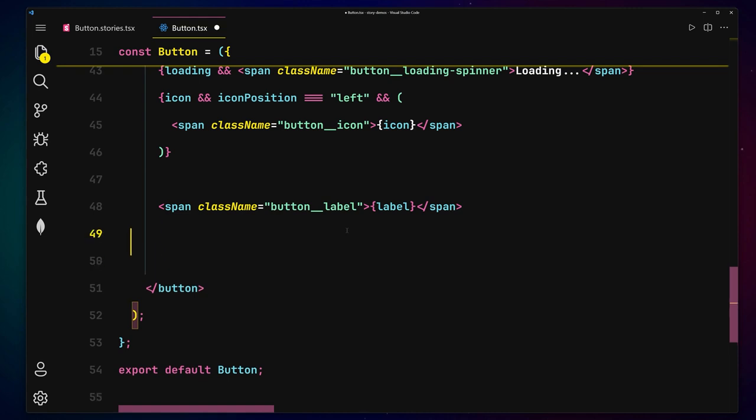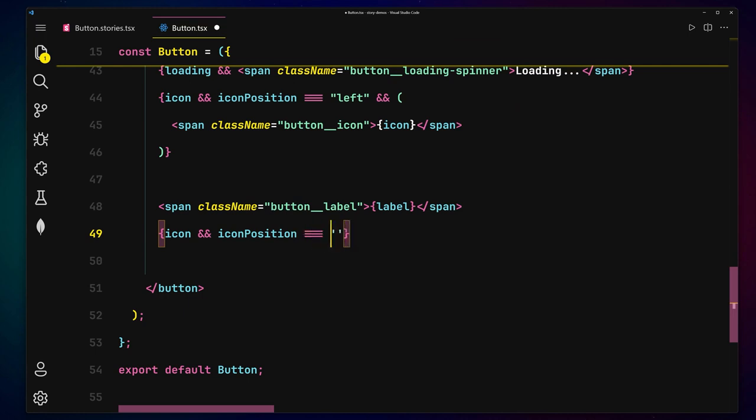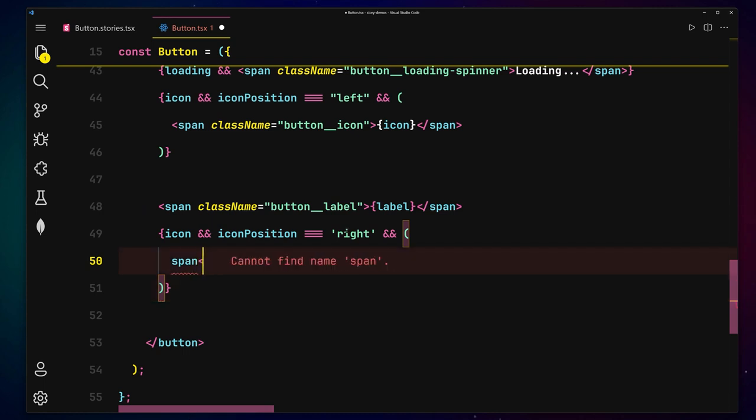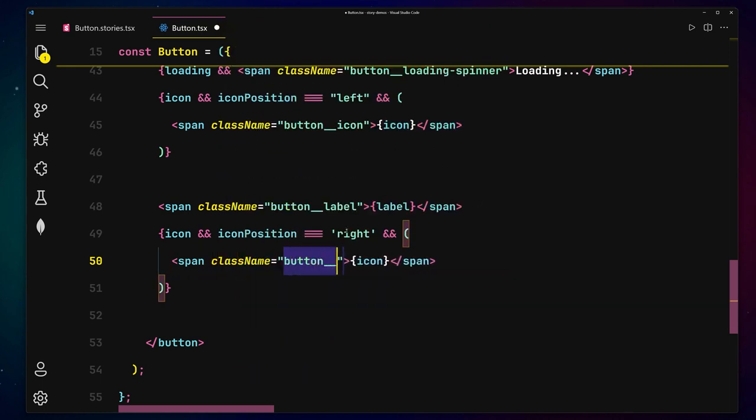Okay, so now finally let's just provide our icon to the right. So if we have an icon, and also our icon position is equal to the right, which means we are going to be pushing that icon to the right. Okay, so I'm gonna go ahead and provide my span right here, and I'm gonna just render my icon, and we are going to be also providing a class name of button and then dash dash icon. There we go. Let's just save our file.